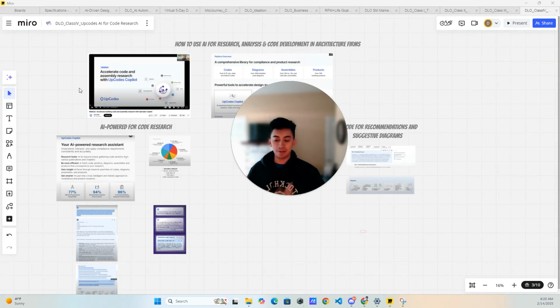So I know that in the past we have discussed ChatGPT and how it can help you with code research. This time I have a different tool for you, and this one is called UpCodes. Now many of you have used it, but something that is very cool is that starting last year they came out with this Copilot, AI-powered code research and analysis that you can do. And I just want to show you this new tool.